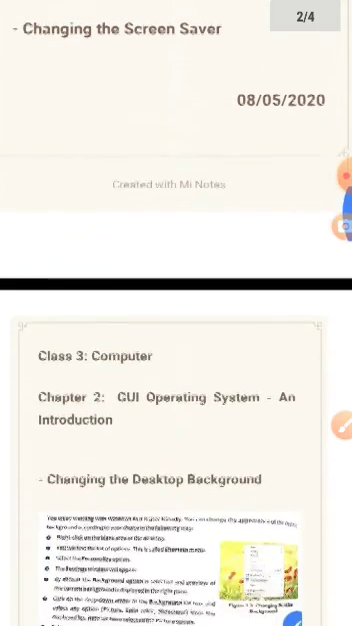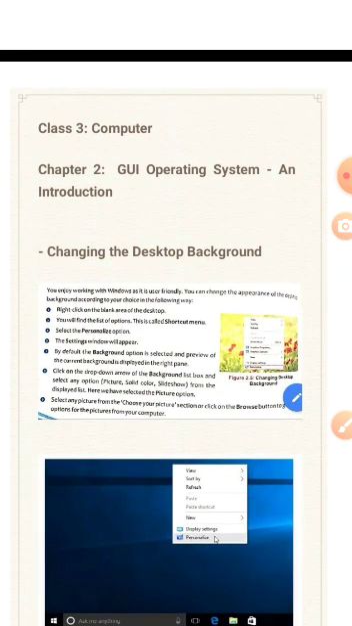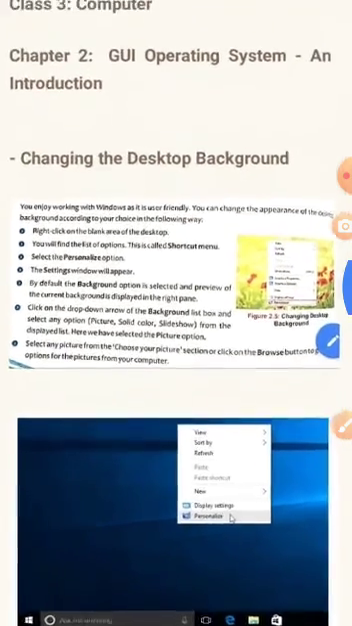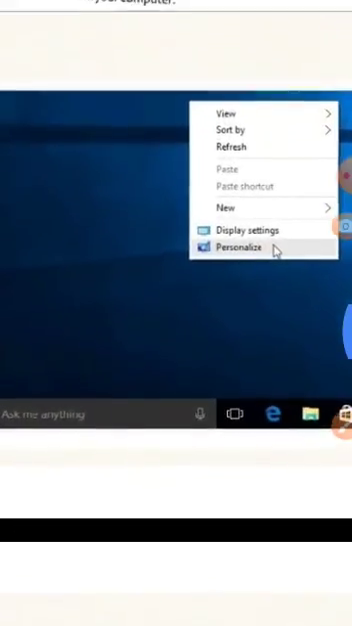Good morning, dear children. Today in this class we are going to continue Chapter number 2 with the topic of changing the desktop background. We all know what a desktop is. The desktop is the first screen that we see when we switch on a computer, which looks something like this.